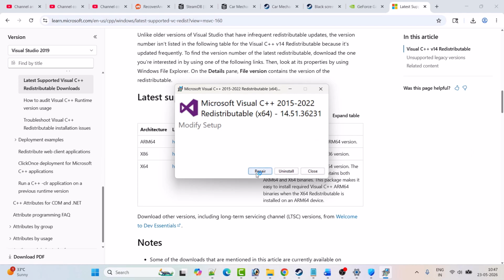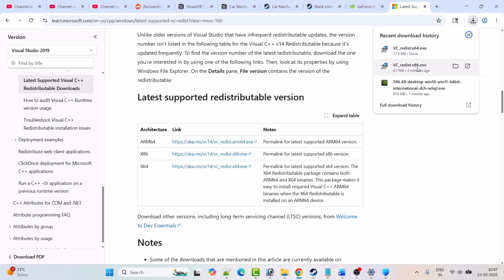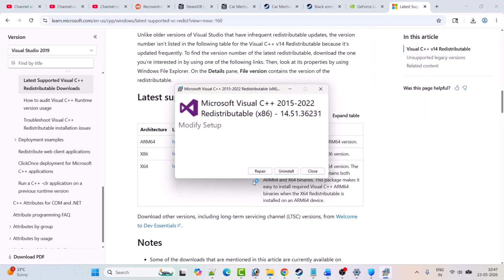Now first click on x64 version. Now if you see the repair option, then click on repair. And if you see the install option, then click on install. So either repair it or install it. Next click on x86 version. Again, if you see the repair option, then click on repair. And if you see the install option, then click on install. So either repair it or install it.